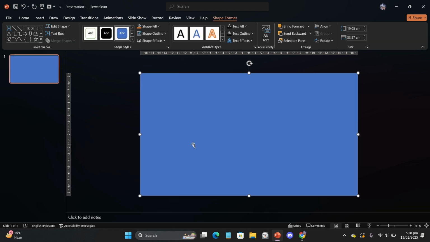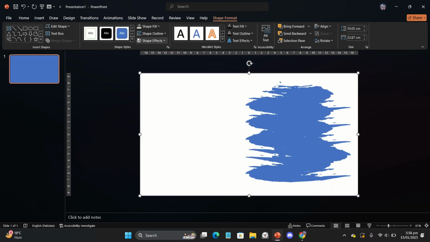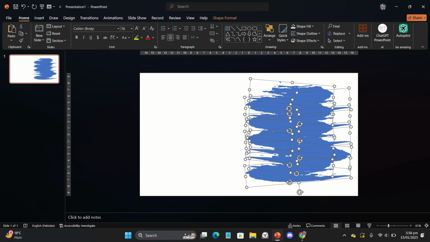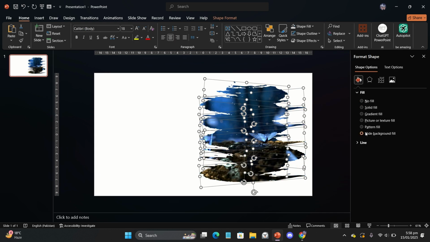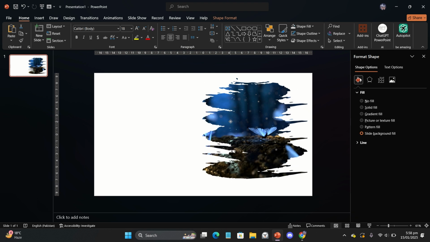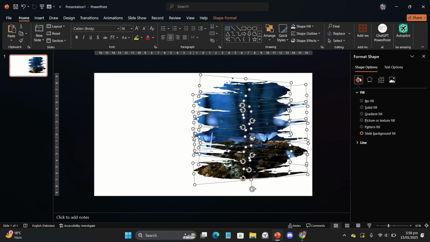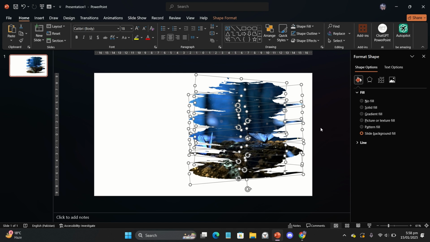Cover the entire slide with a rectangle and then send it to the back. Change its fill to white, remove its outline. Select these rectangles, go to format shape and give them slide background fill, and increase their size so that we can clearly see the background image and the main part of it is visible.